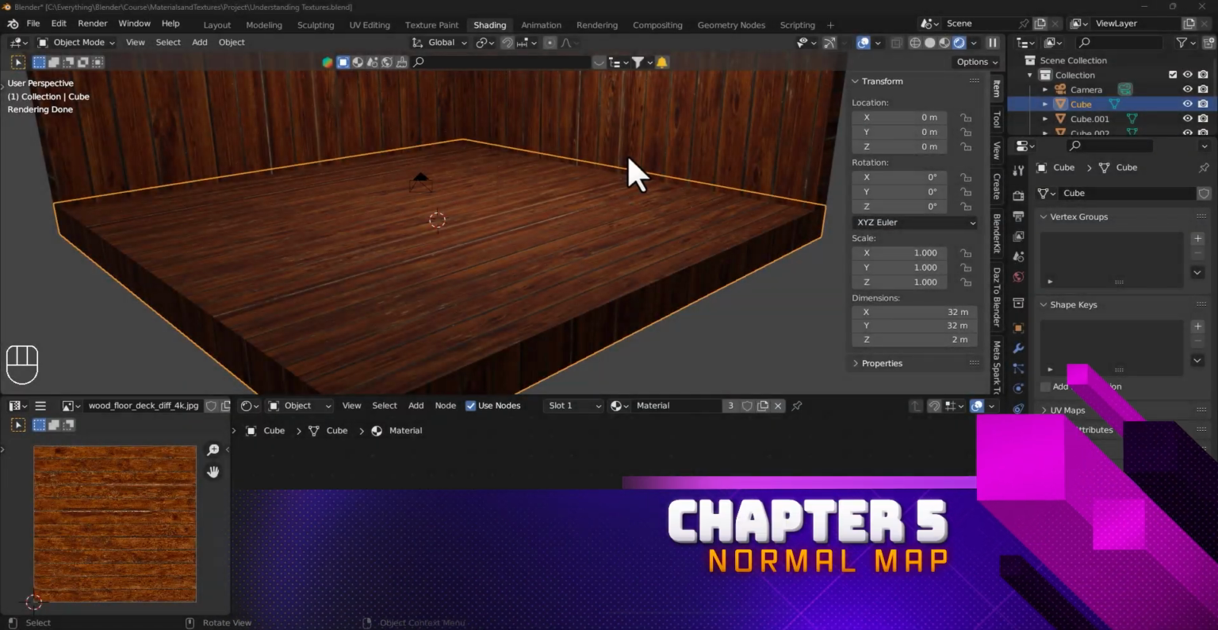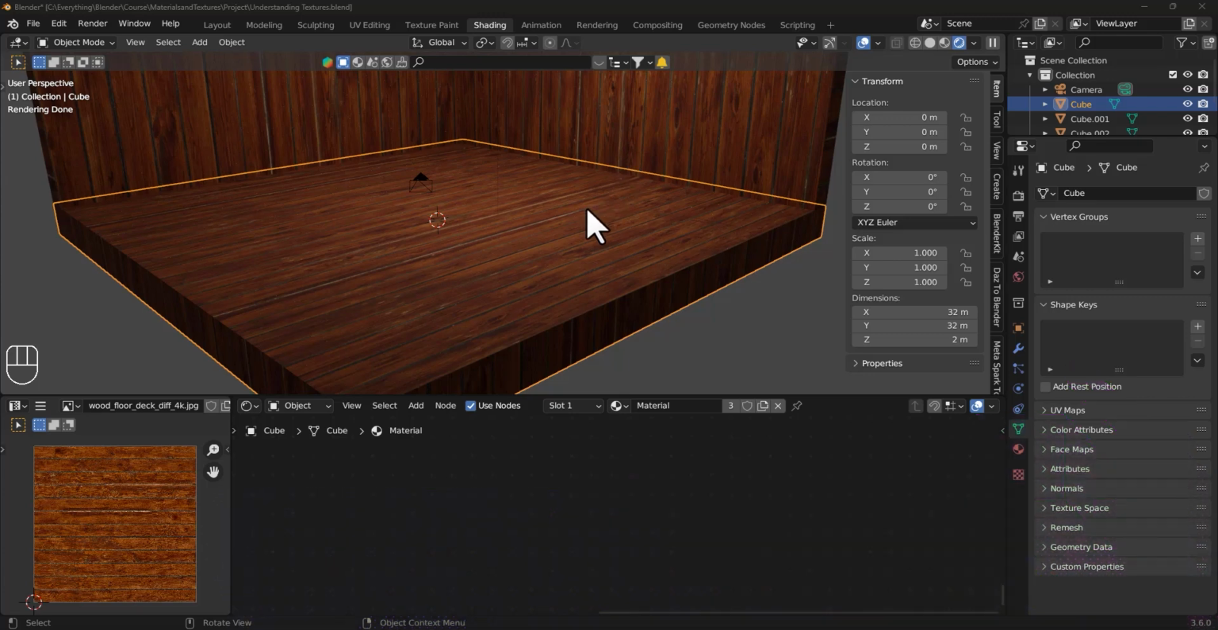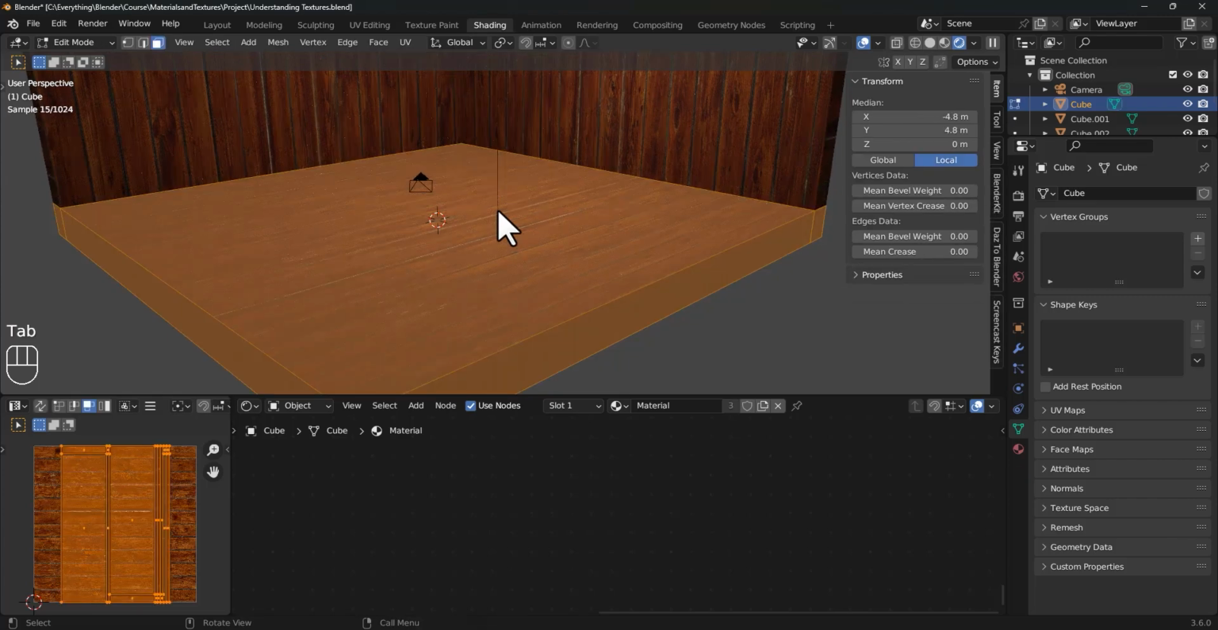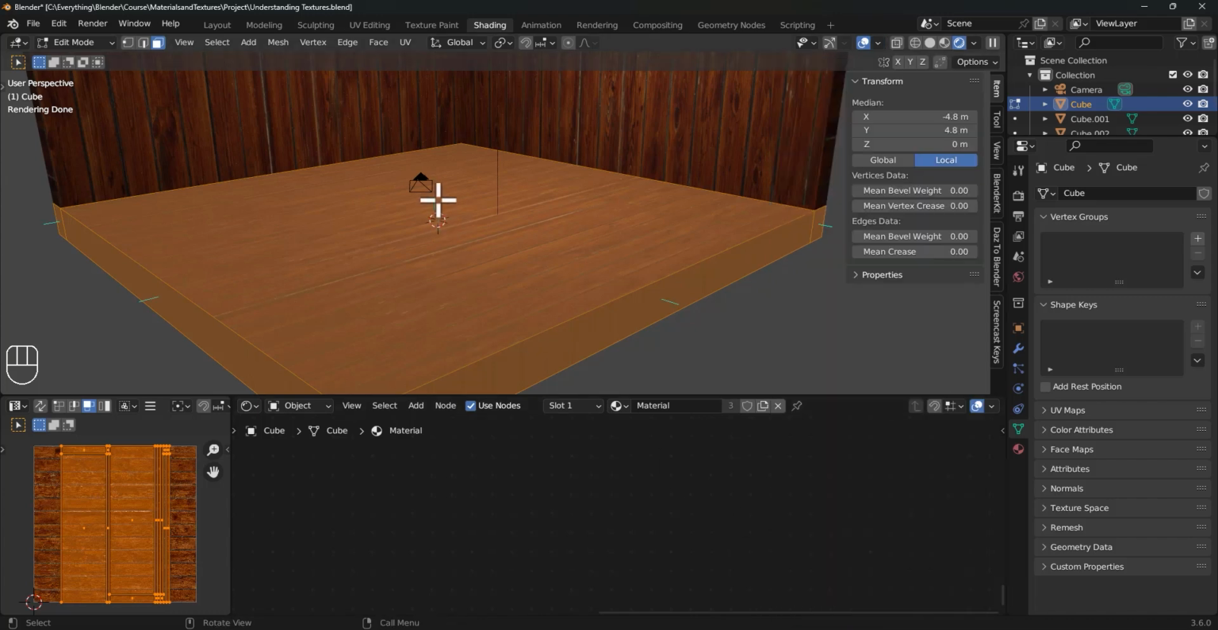So the normal map is a texture that stores surface normal information. A normal is simply a perpendicular line that is drawn to a surface. You can easily see that by clicking on whatever object you want, tab into edit mode, and click A to select everything, go to this drop down over here that says overlays, and go down to normals. Once you click on this one, you'll be able to see the normals to that surface.